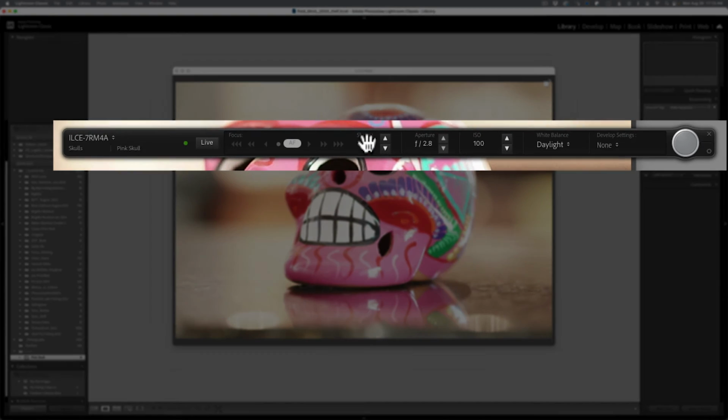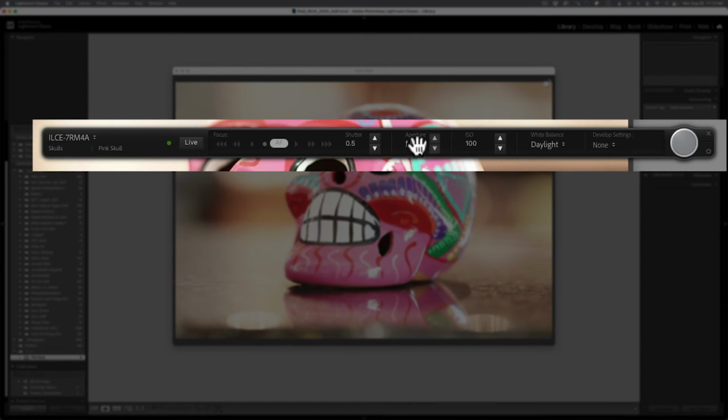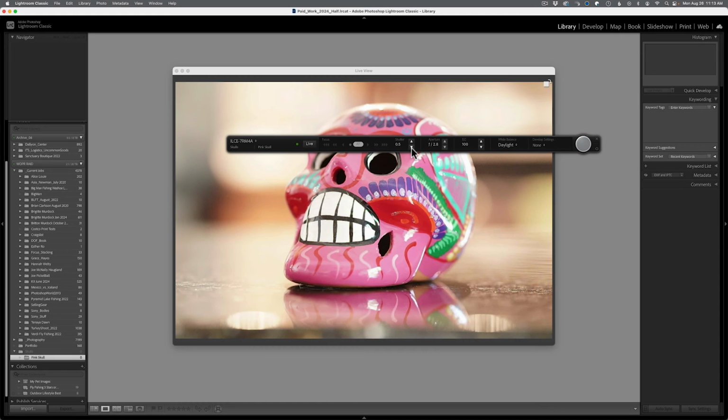Moving along to the right, you have your exposure triangle, you have shutter, aperture, and ISO. You could change all of these here as long as your camera allows it. I currently have my aperture set to the ring, so I don't think I could change my aperture here, but I can change my shutter speed up or down, making it brighter or darker, and I do get a live preview here so I could see what that exposure would look like.